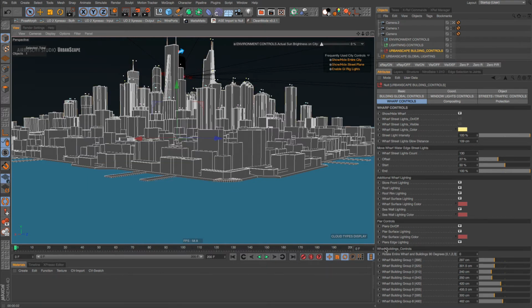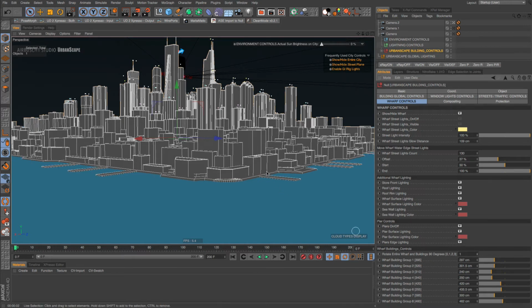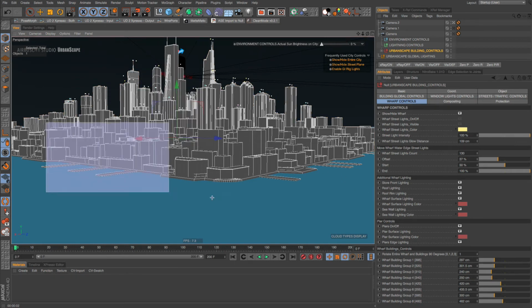All right, under here is Wharf building controls. And this first control is rotate entire wharf. And each time you move this by a number, it's going to rotate the wharf 90 degrees. So the main city is not going to move at all. So if you've set up your buildings, you set up your camera, you like the angle, you like the way you have your buildings arranged, but you don't like the way the wharf is falling, okay, if you dial this to 1, you see the buildings have changed, the piers have changed. All right, let's take a quick render of that.